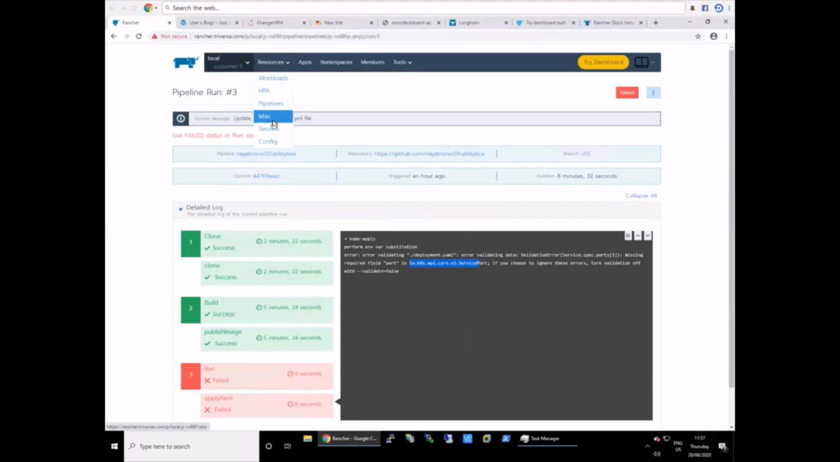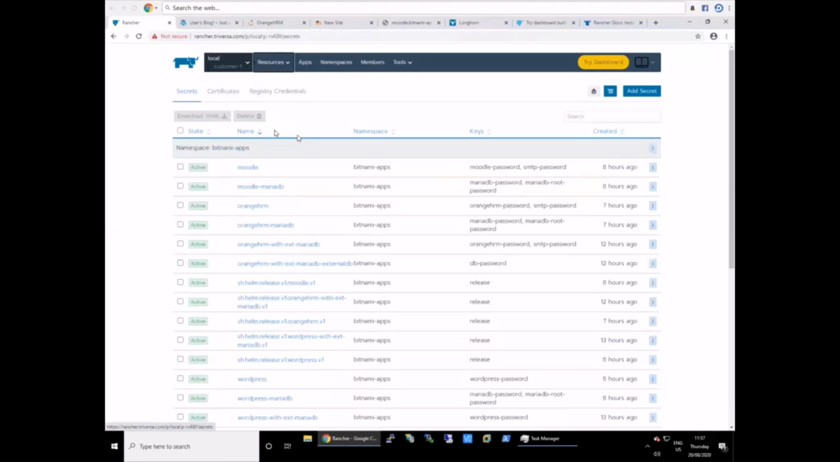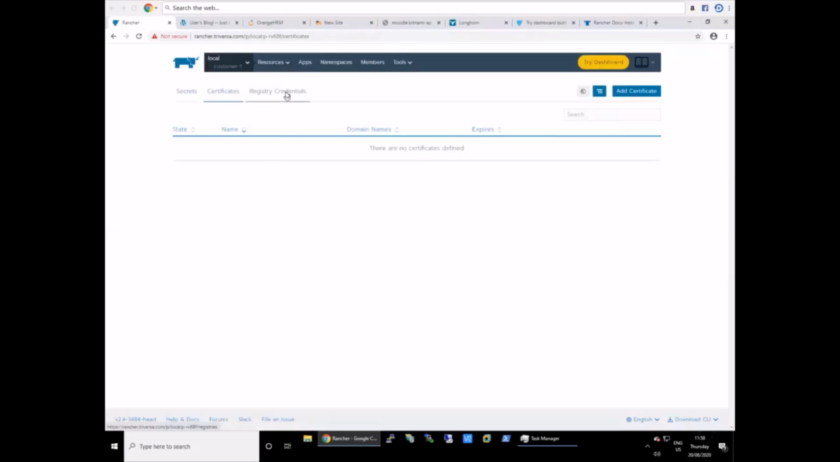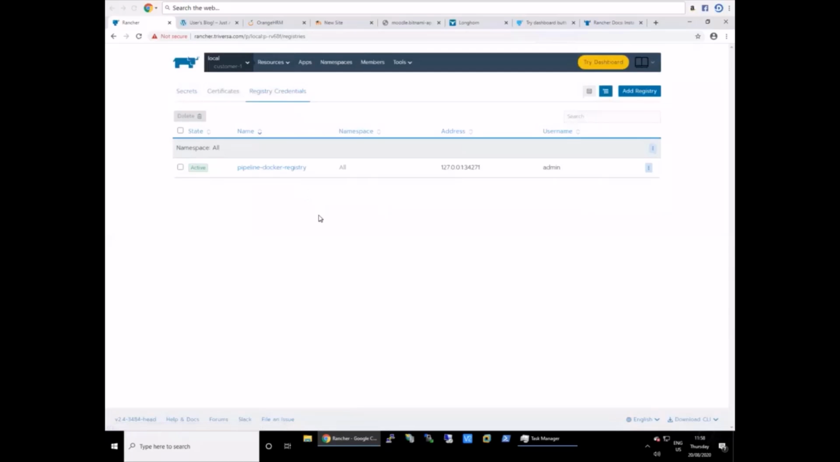Istio is a service mesh. I won't go into that. You can also create secrets. Basically secrets, username, password. You can see password, MariaDB, password, certificates. You can create certificates, and then you can have a private registry. So for example, Docker is the online registry, but you can have your own private registry, which you control yourself, and this way you define it.